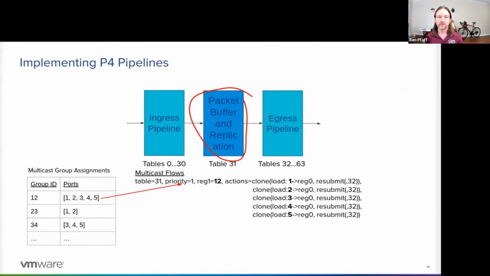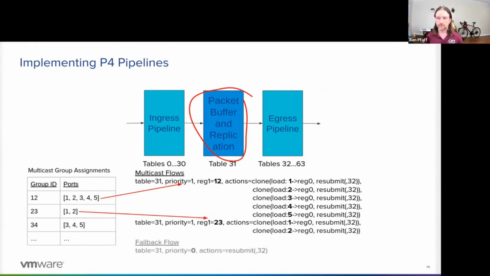The flow matches on the group ID, and the actions clone to port 1 and jump to the egress pipeline, clone to port 2 and jump to the egress pipeline, and so on. The clone action is well designed for this purpose because it saves and restores the packet headers and metadata so that regardless of what the egress pipeline does for one output port, it won't affect behavior for the others. Here's another example for group 23, which follows the same pattern. Finally, a lot of packets won't go to a multicast group at all. For those, OFP4 just jumps to the egress pipeline directly.